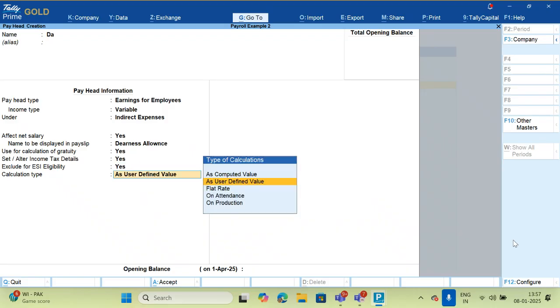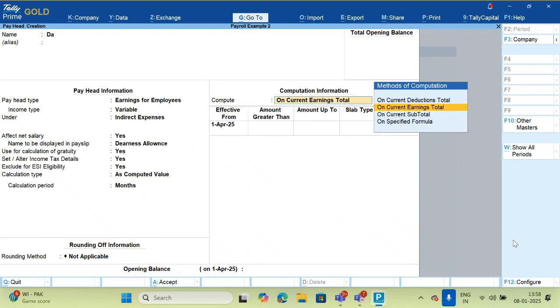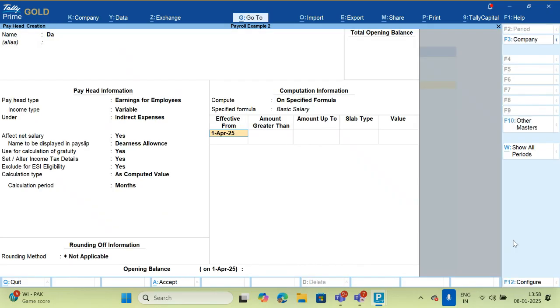And exclude for ESI eligibility, then it should be on computed value. Yesterday I told you all these 5 heads. Then here is on a specified formula. It is based on basic salary. As per the previous rule, if you are getting till 15,000 salary, then you will provide 15% as DA. But if it is greater than 15,000, then DA will be 1500. Is it?